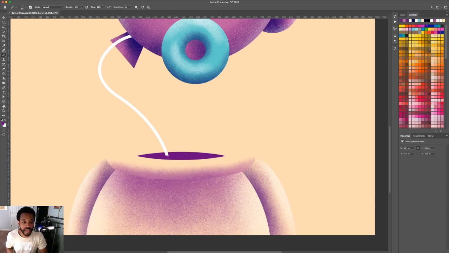And we may have to add a little bit more shadow to the chest just to give it a little bit more of a push. So never be afraid that you can't go back and add a little bit more.